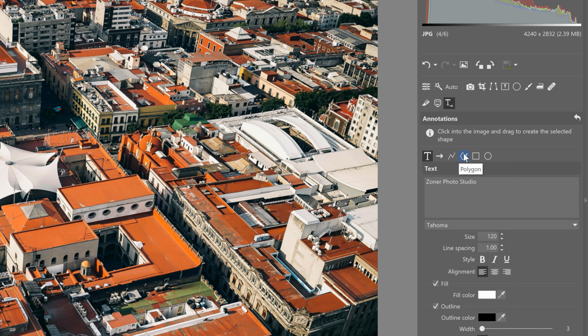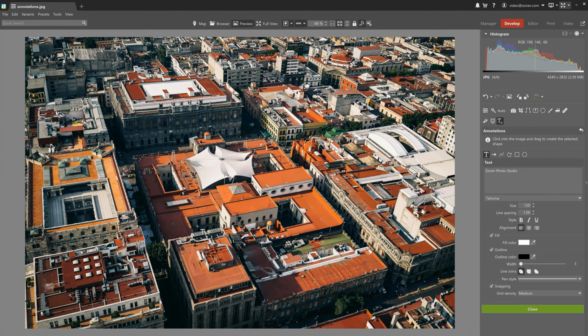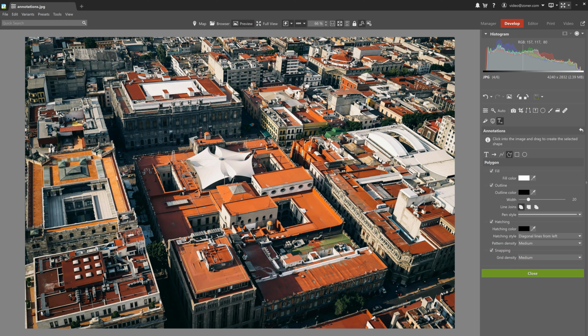Now when we click on Annotation, you can see the icons for objects that you can add. So a text, arrow, path, or geometric shapes like a polygon, rectangle, or even an ellipse. Now if you want to mark a path from point A to point B in the photo, first let's use the polygon to mark this building, which is going to be our starting point or point A.